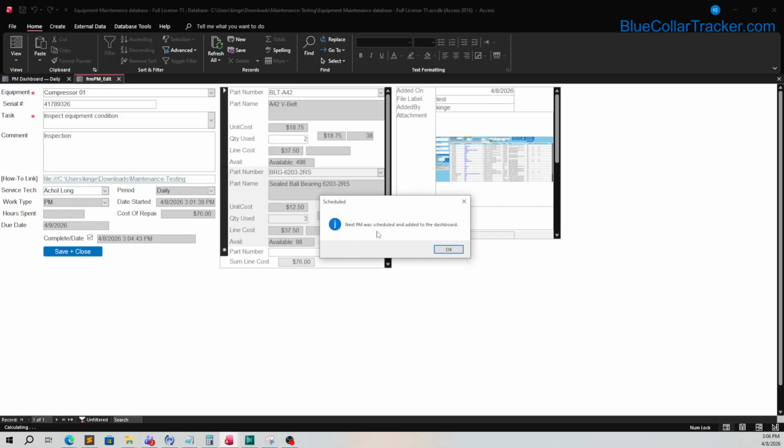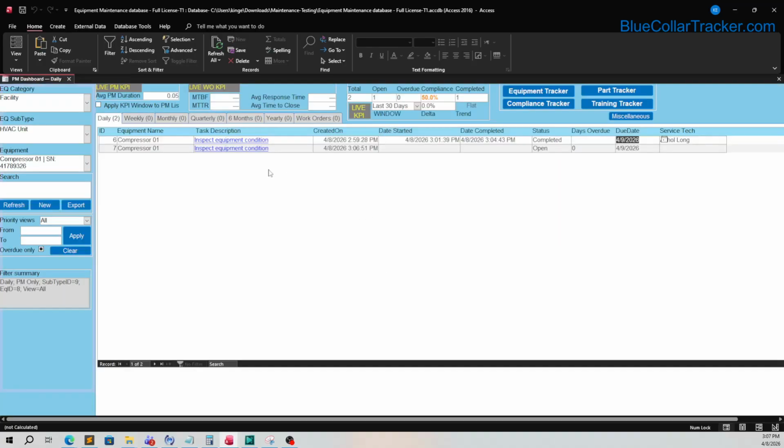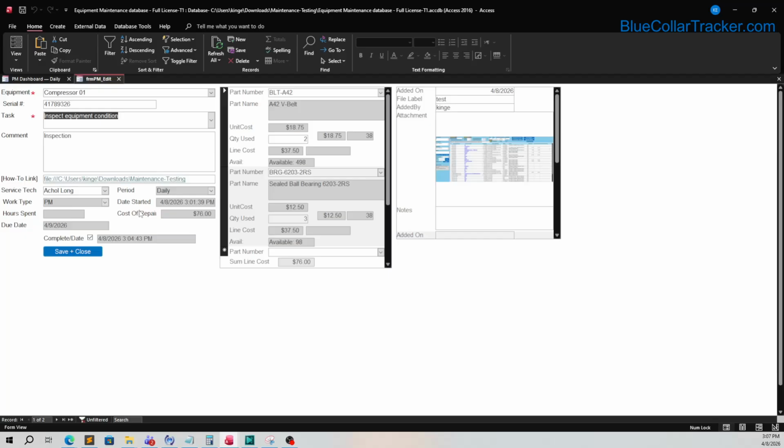So it automatically creates a PM with the same task, with the same part numbers, and it also copies this picture as well and the how-to link. So we click OK, and now we have 2. The first line is the one we're closing, and the second one is the new PM that was generated. Now, if we go back in here, you can see that the cost of repair is $76.